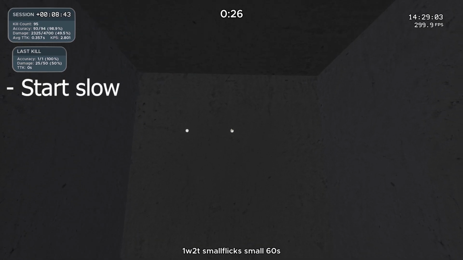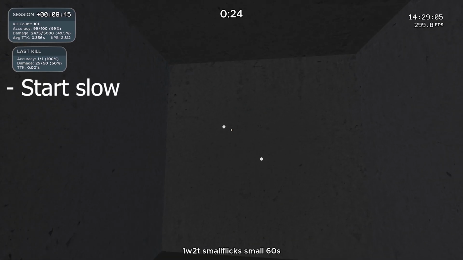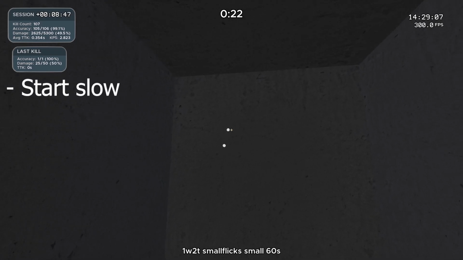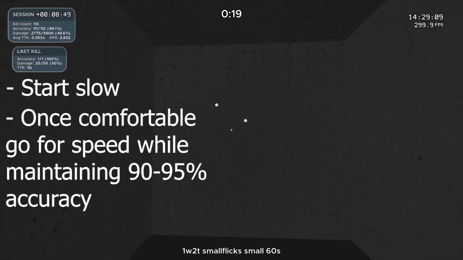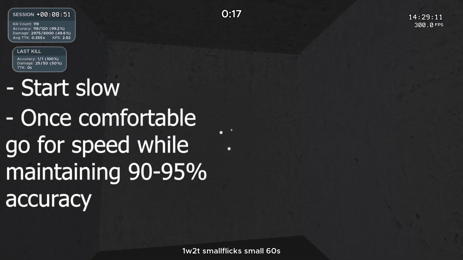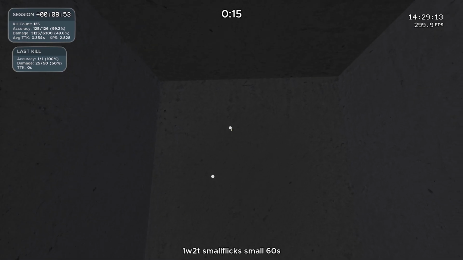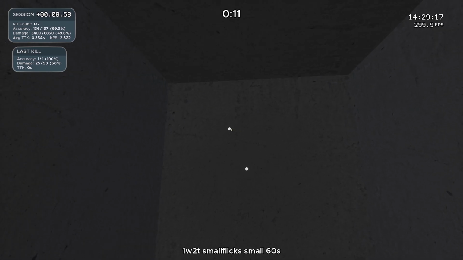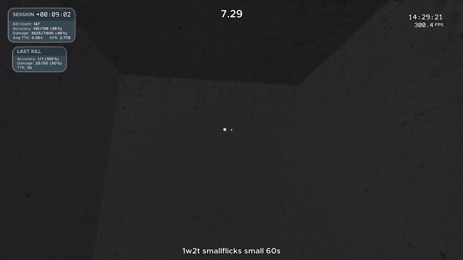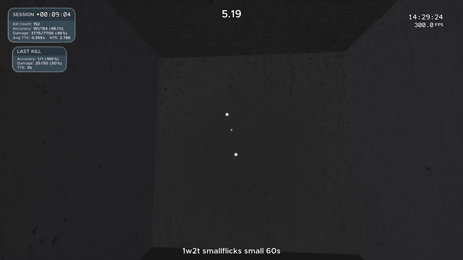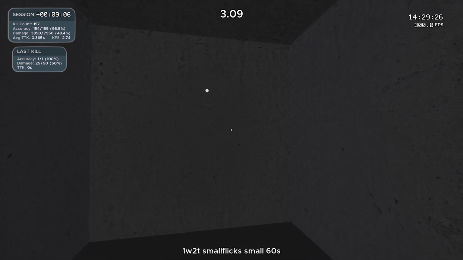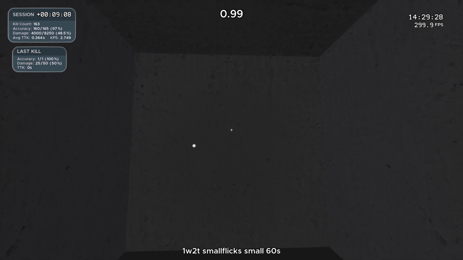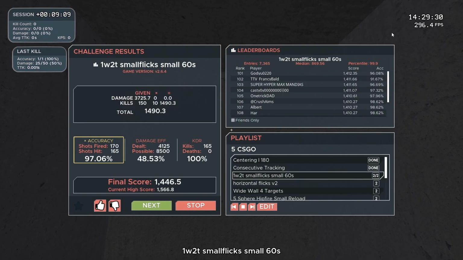Get a feeling for how the dots are placed and how fast you can comfortably go while staying accurate. And try to go as fast as possible while maintaining at least 95% accuracy. Some people prefer speed over accuracy and some prefer accuracy over speed, but because this scenario punishes missing, I would recommend using this scenario to work on your accuracy and then your speed. Speed will come automatically the more confident you get with your aim either way.